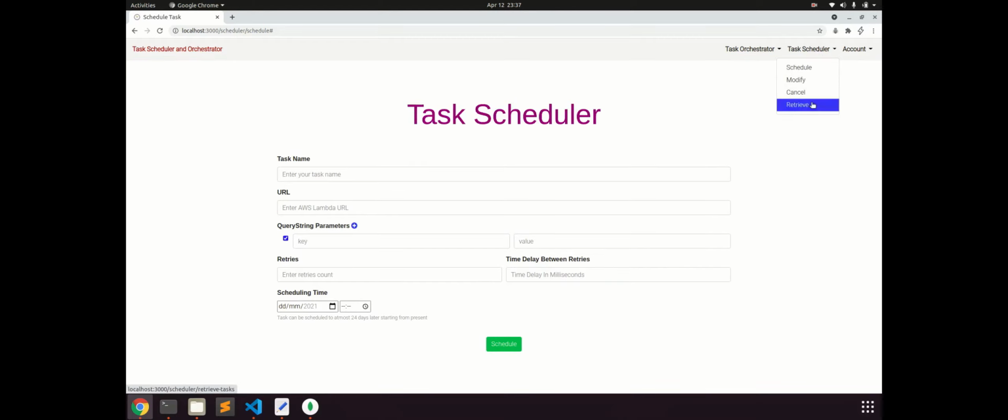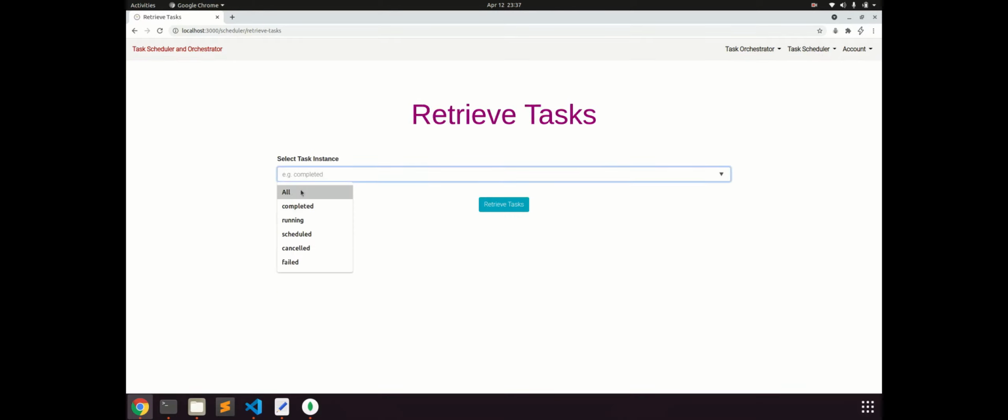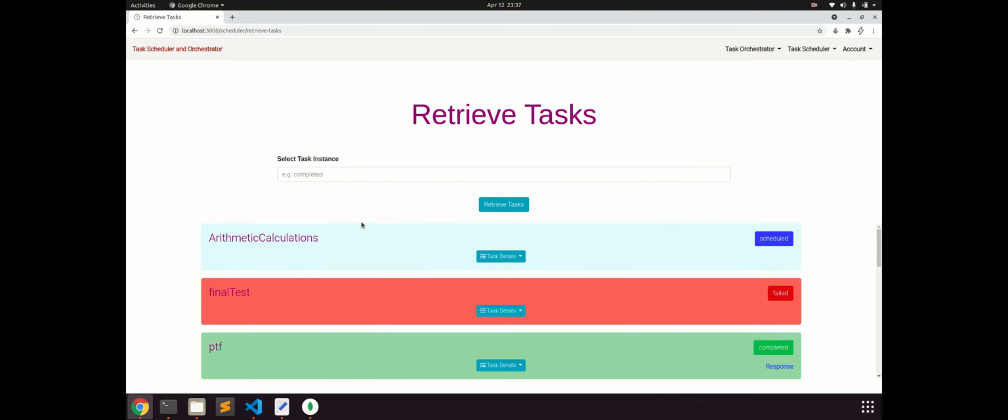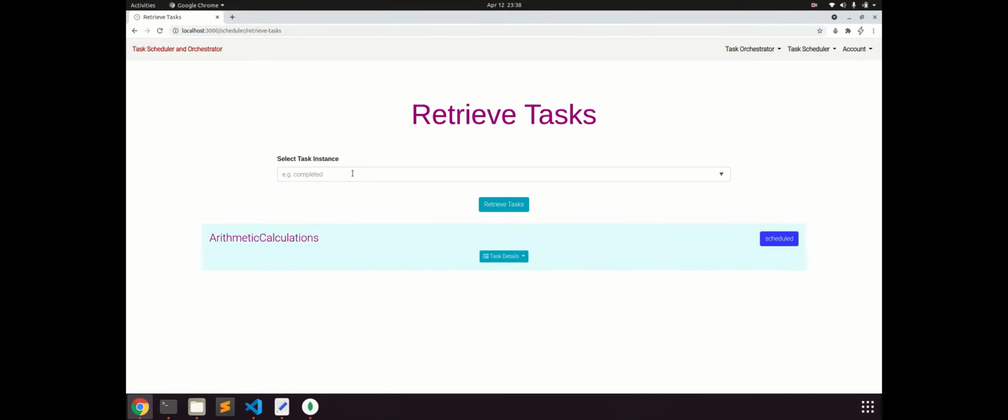So if we go to retrieve task and we select all, then we can see our task in the scheduled state. We can also retrieve the same task by using the task instance as scheduled, and we can see all the details: task name, ID, URL. This retries left is a dynamic variable which gets updated as the number of retries decreases. We can see the parameters.